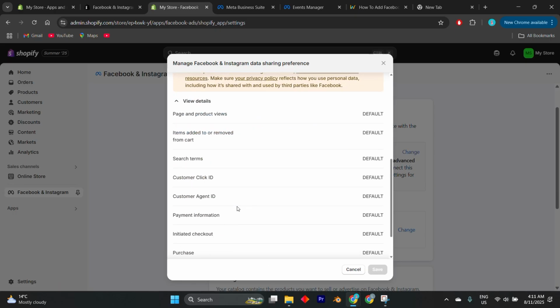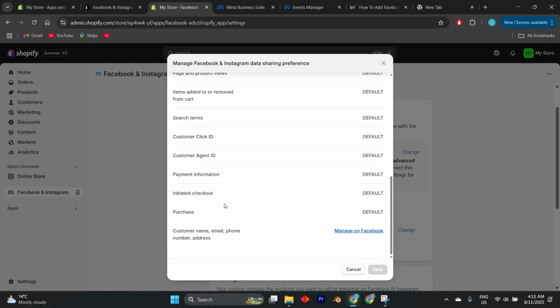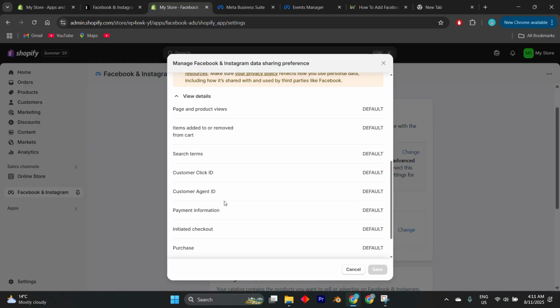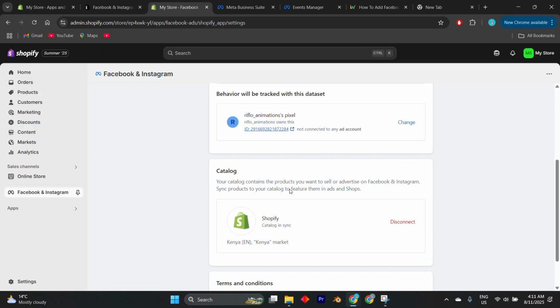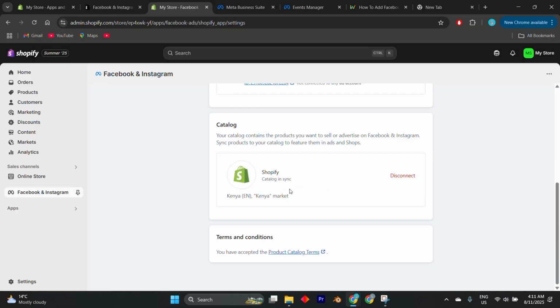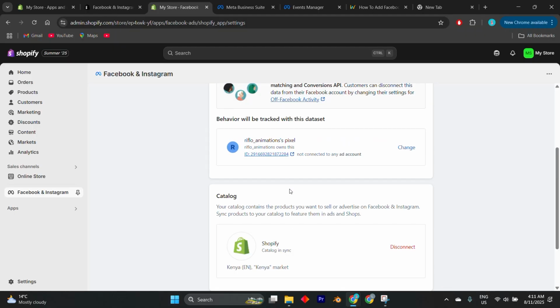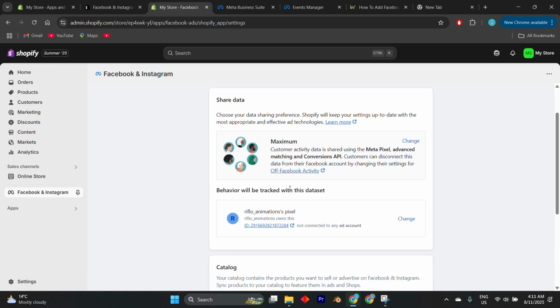From the drop-down menu, choose the pixel you created in the first step. Now review and accept the terms. Click submit for review or complete setup. Shopify will now automatically inject the Meta Pixel code into your store's theme and also set up the server-side Conversions API integration. You don't need to manually edit your theme.liquid file or handle CAPI yourself with this method.